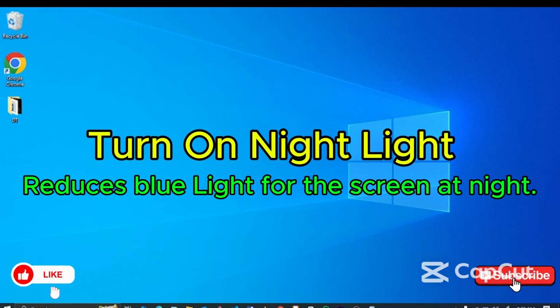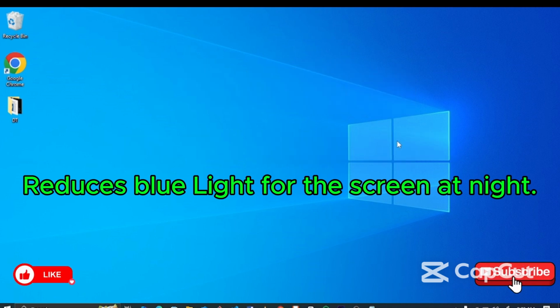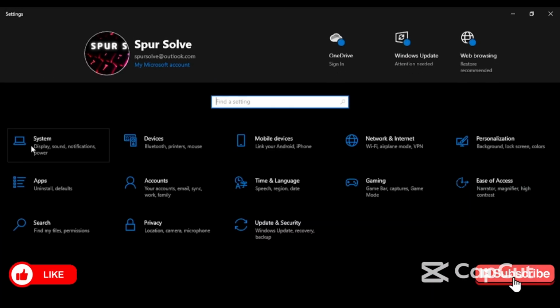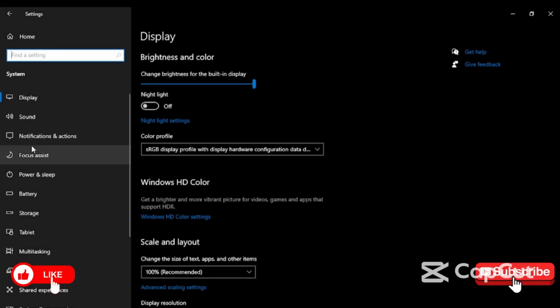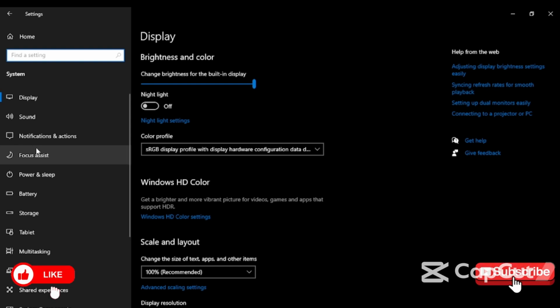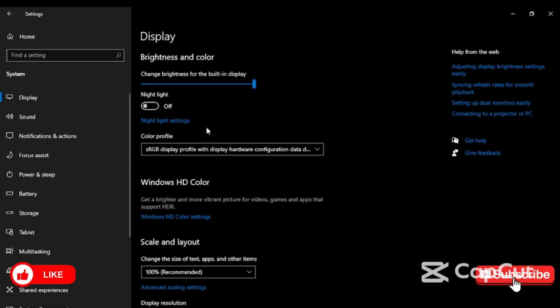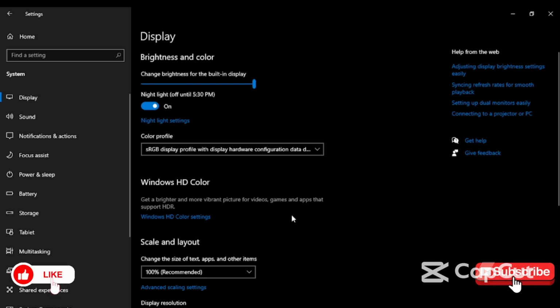On to our seventh setting, we have turn on the Night Light. This setting reduces blue light for warmer screen tones at night. To demonstrate, we go to settings, then under settings you go to system, under system you go to display, under display you find the Night Light option here, just at the top. You ensure it is on. It reduces the blue light for warmer screen tones. This one is essential especially for students and freelancers who work late through the night.